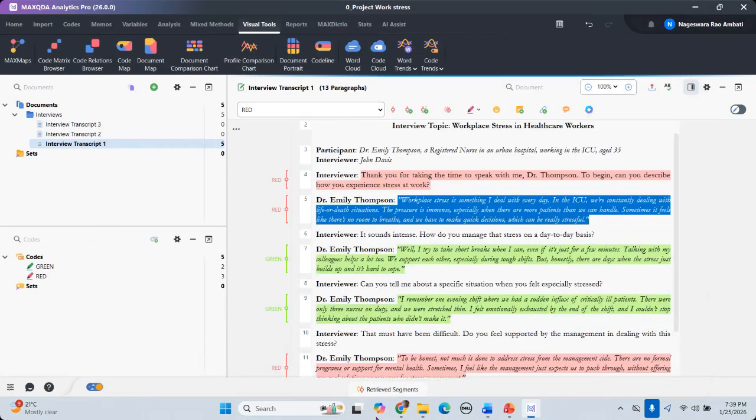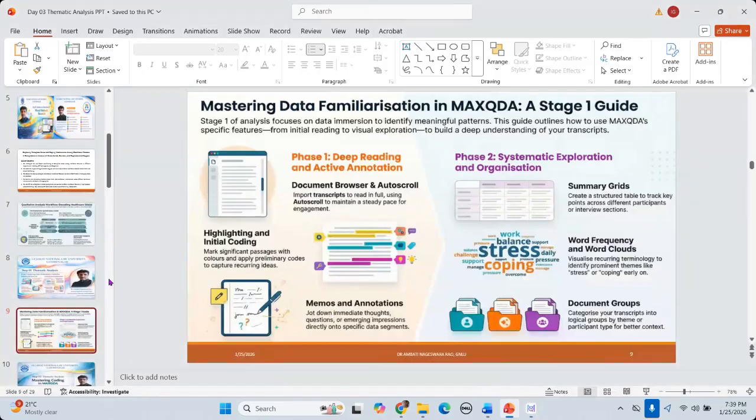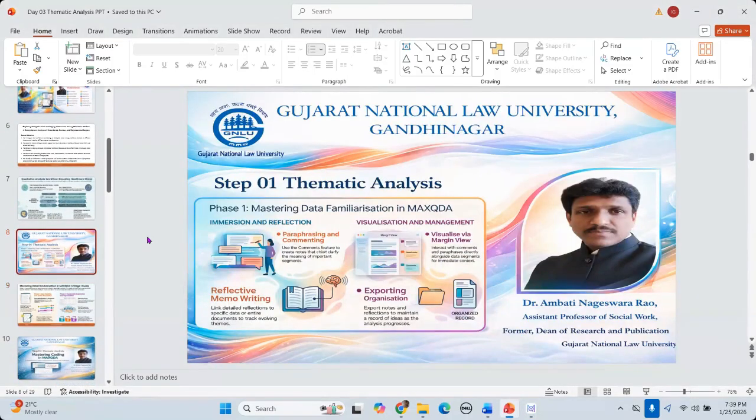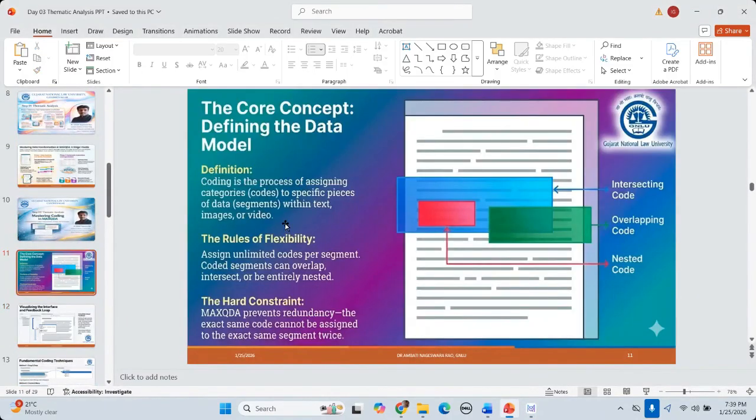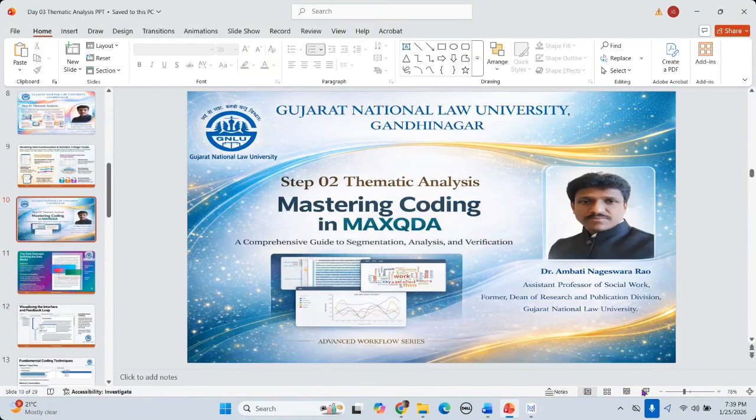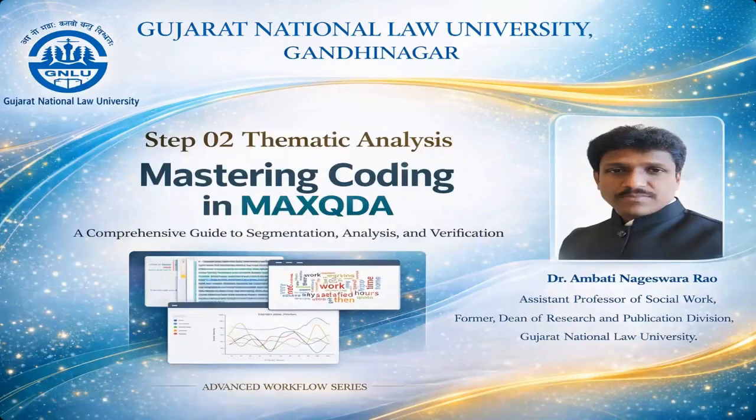Let's come to the next stage of thematic analysis. The most important step of thematic analysis. I just mentioned that some of our colleagues are asking me to repeat it. I'm not repeating the word trends because there are so many features to discuss, but I have discussed 4 points to familiarize the first stage of the thematic analysis. Okay, so come to the next part.